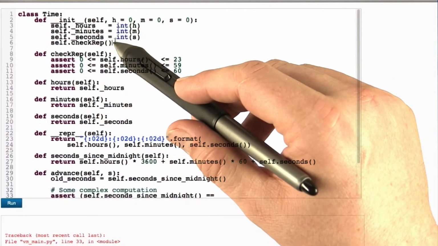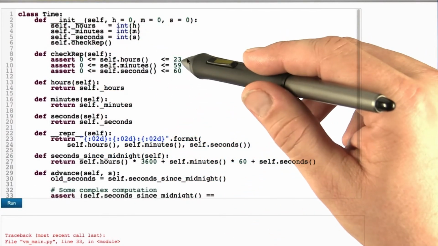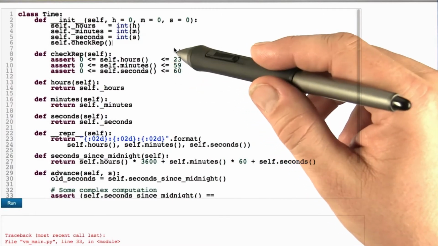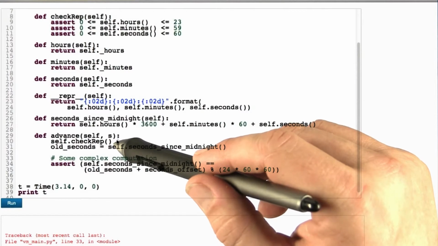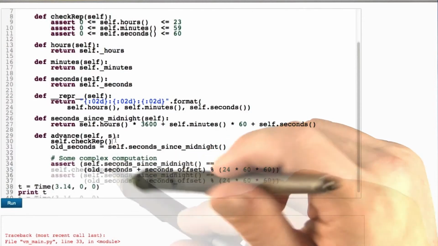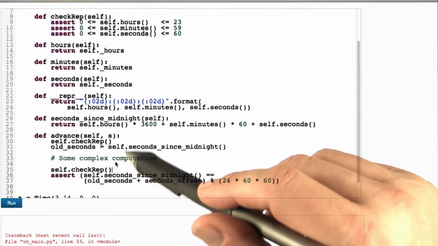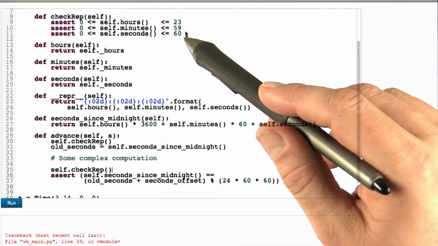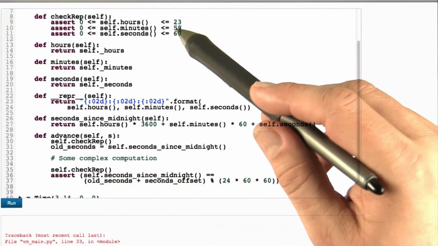For instance, after initialization, we invoke Checkrep and then make sure whether the internal state is within the right ranges. This is also true for setters like advance. Before we change something, we check whether the invariant is satisfied. And we do the same after the computation, such that if the computation in some way messes up hours, minutes, or seconds, then Checkrep will immediately find this.